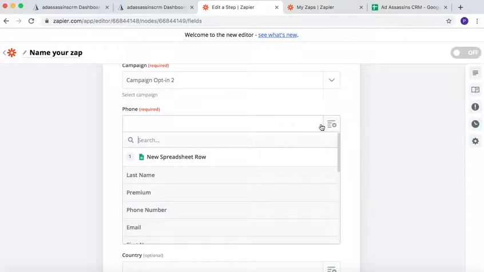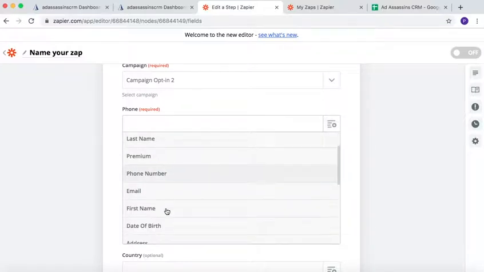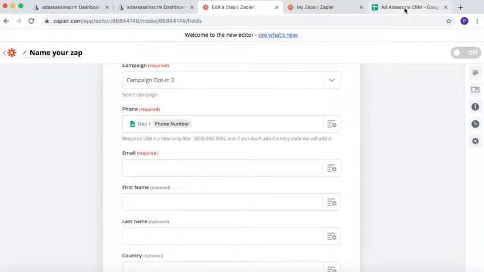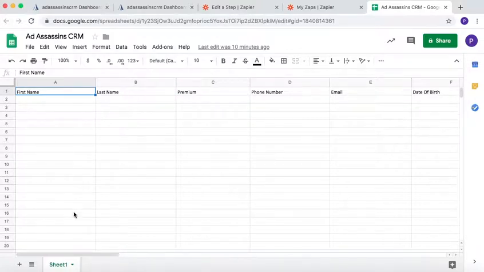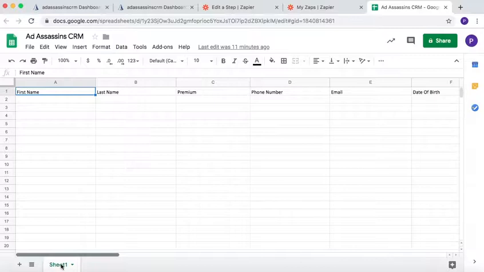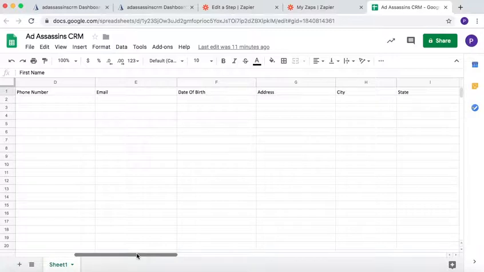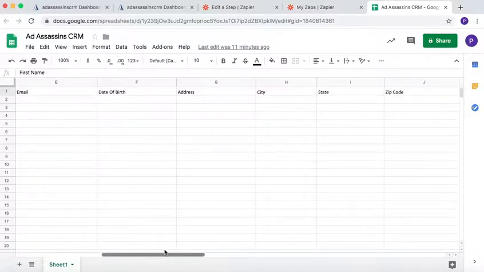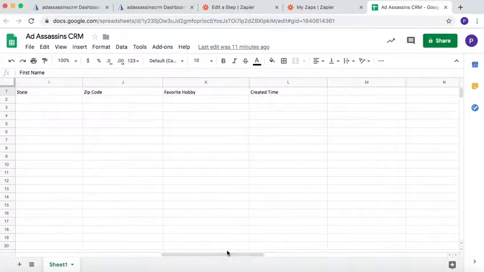And then we're going to come in here and take all the data from the Google Sheets that we've set up, and we're going to do phone number, and I'll show you the example that I'm using for the Google Sheets. I don't have any contacts listed in here yet, but what we have here is just some simple information about the contact. So we have their first name, their last name, the premium, the phone number, email, date of birth, address, city, state, zip code, and so on. However many additions you want to know about them, you can add those in here.